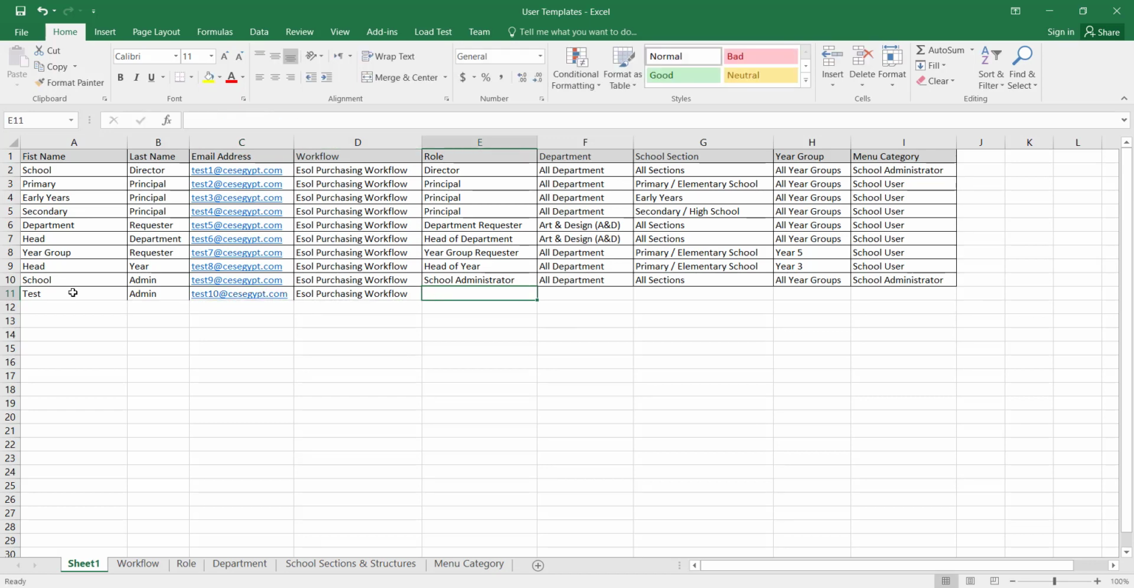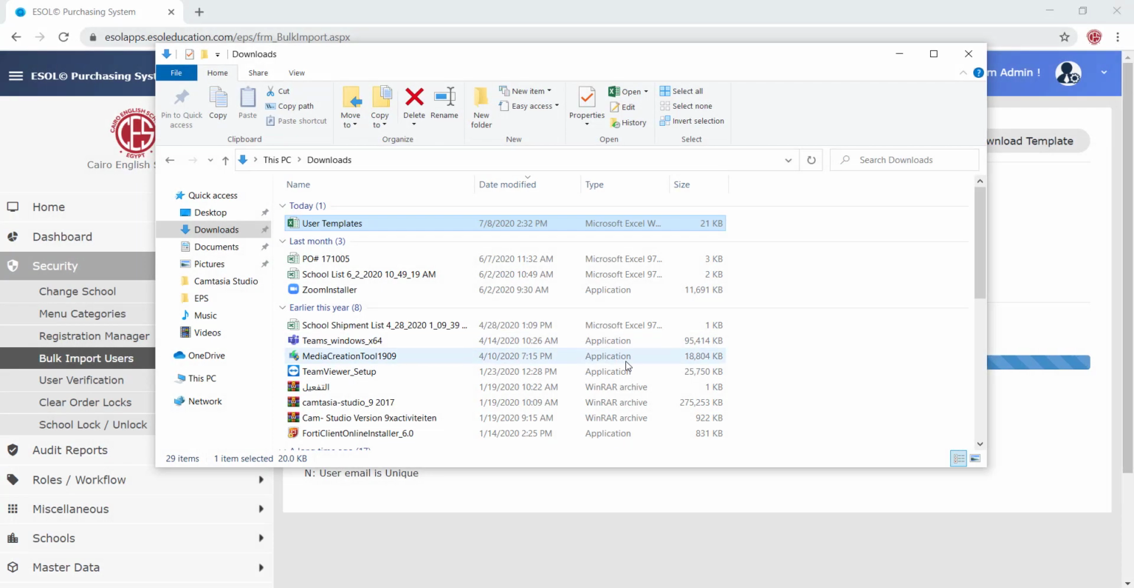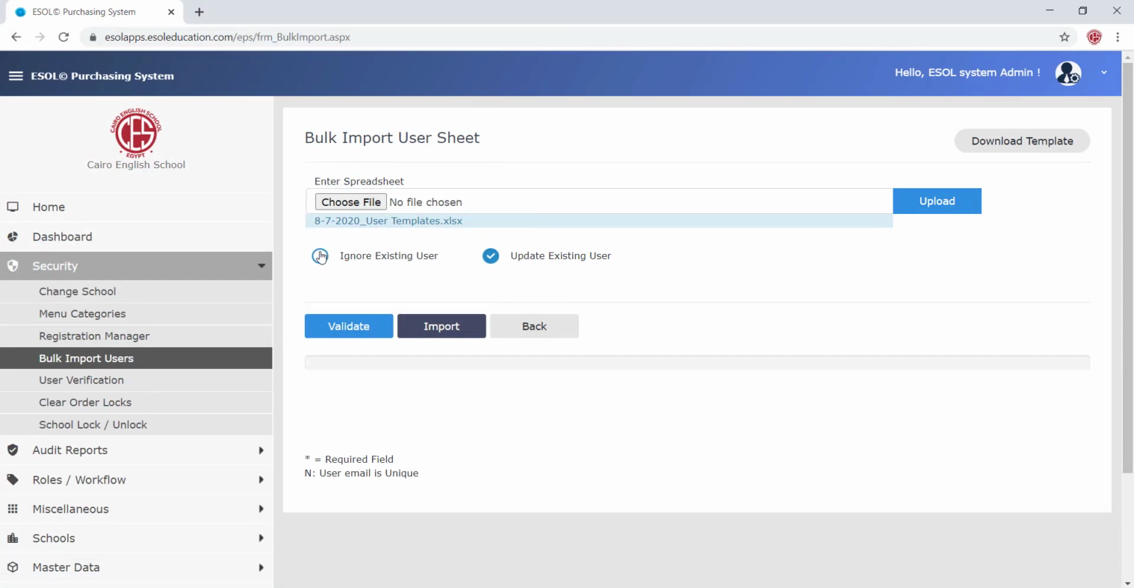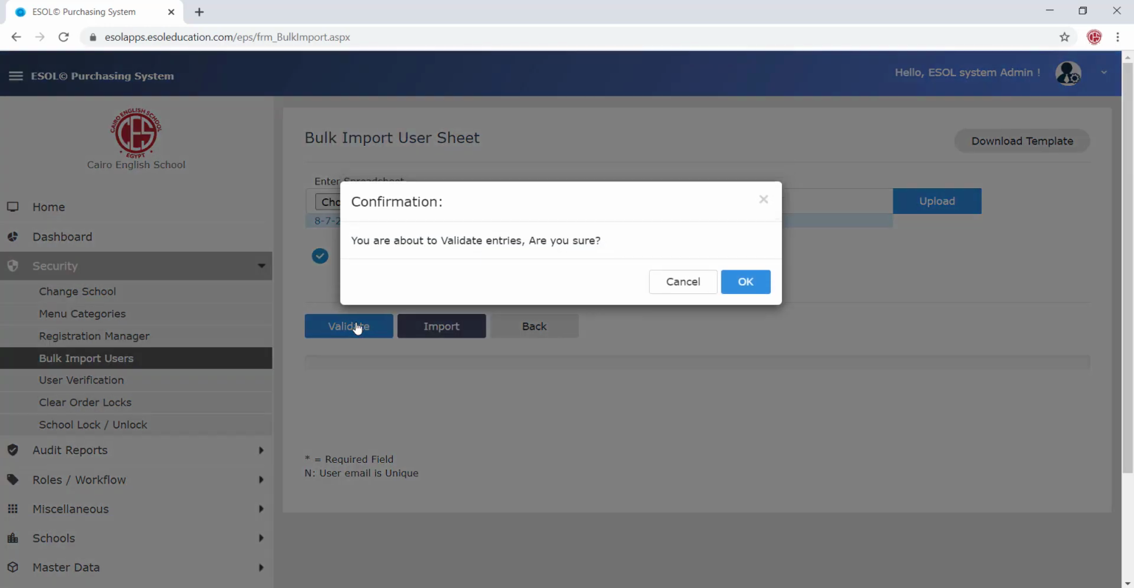ESOL purchasing workflow. Let's say school administrator, because it's an administrator role, so we don't need department, sections, or groups, and we choose school administrator. If we save that and close, and start the upload process again by choosing the file and upload, we say ignore existing users, because we're not going to be updating anything, we're just going to be adding a new one, and we click validate.